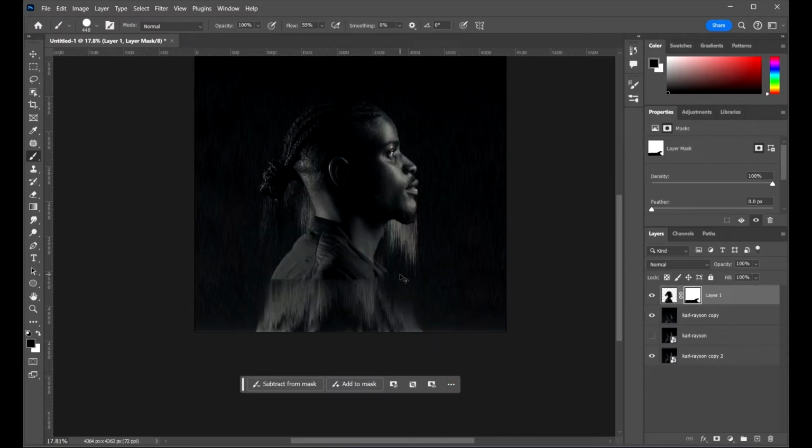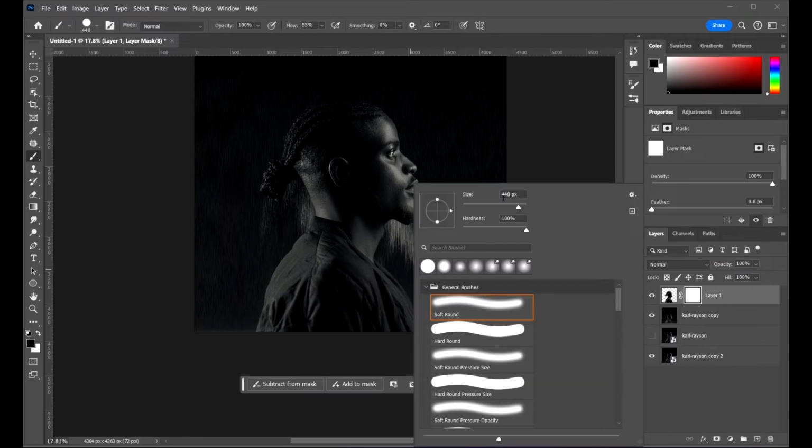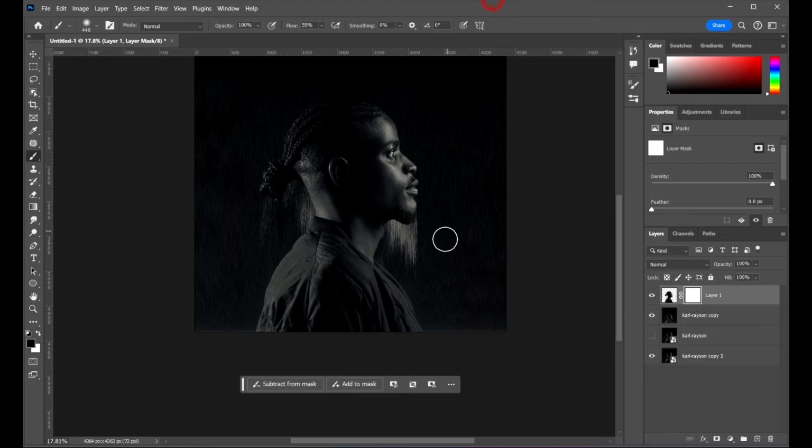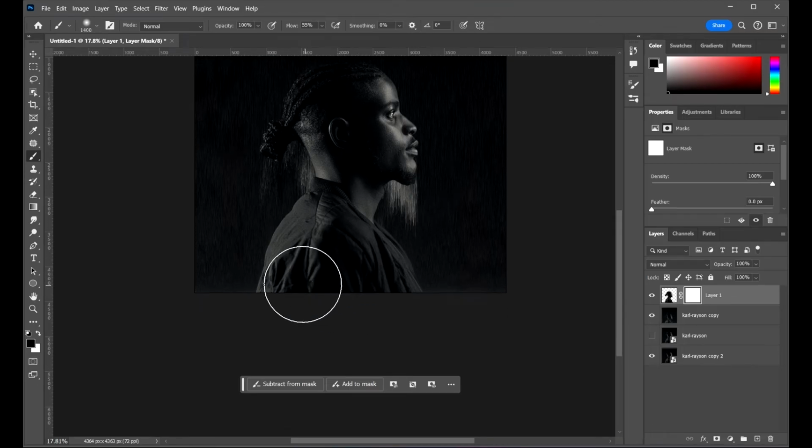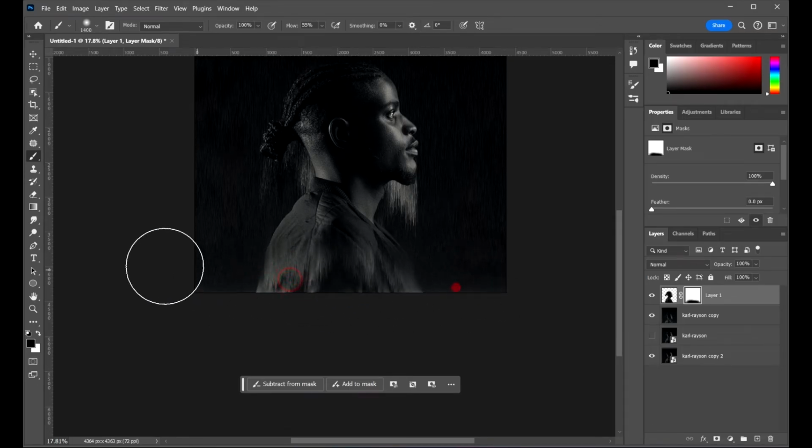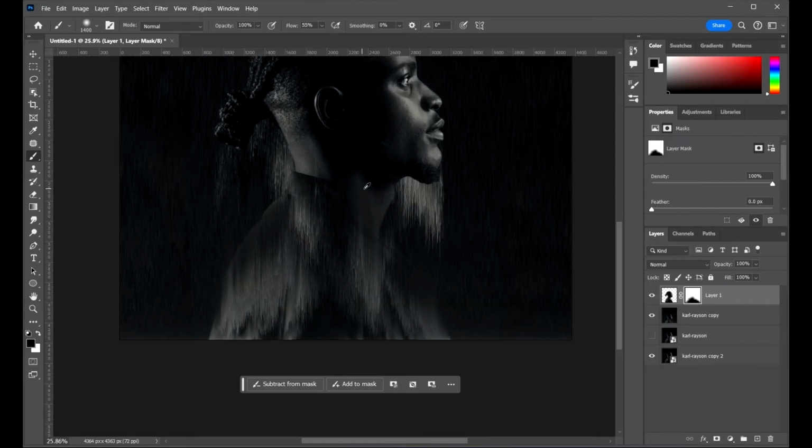So I'll just undo a couple of times so that I can use a smooth brush. So our hardness should be very low. Just increase the size and just start painting just to fade out your subject.